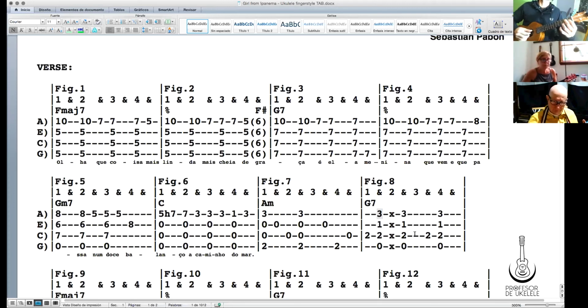1, 2, 1 and 2 and 3 and 4. 1, 2, 1 and 2 and 3 and 4. 1, 2, 1 and 2 and 3 and 4.